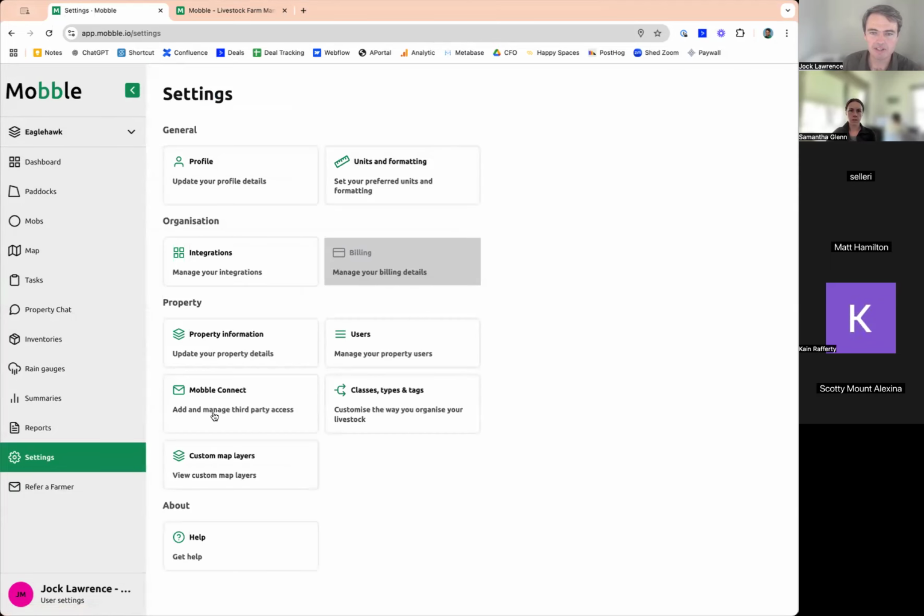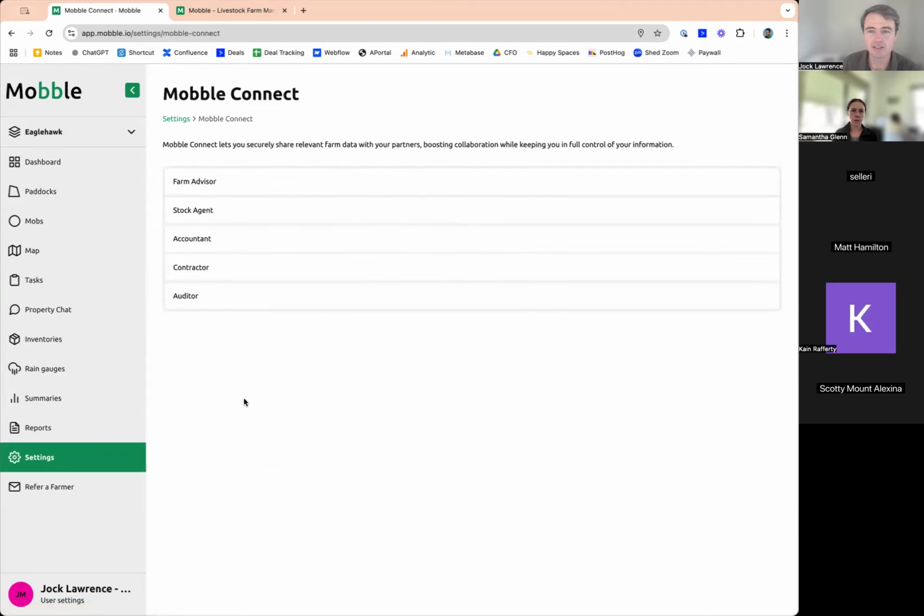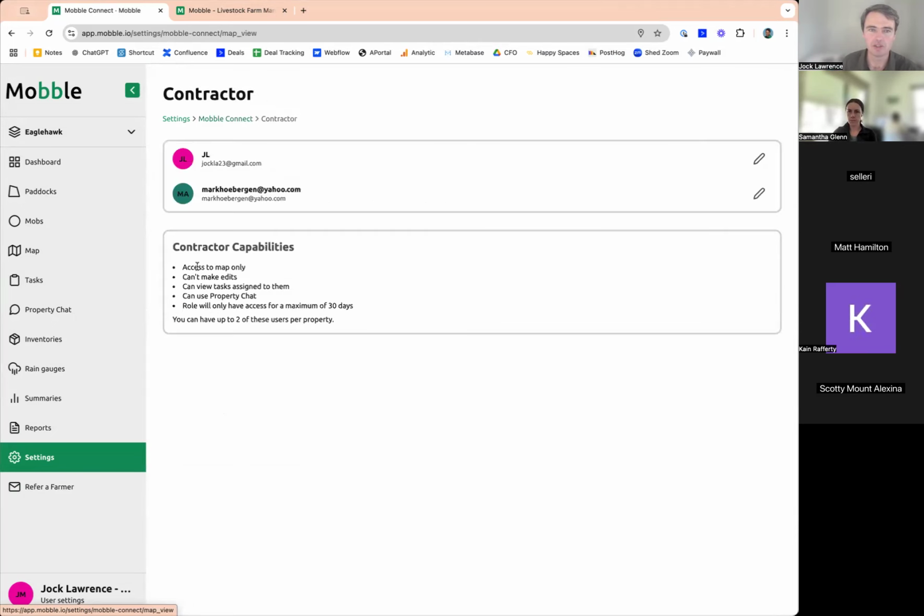Also worth noting, we have this other area in Mobble called Mobble Connect. This is similar to users. These are our third-party access. These don't add to your user limits. You can add these people in as much as you like. Well, there are limits within each one, but you can add your farm advisor, stock agent, accountant, contractor, and all these different people get different views. Contractor is one of the most commonly used. This morning we added in a contractor.